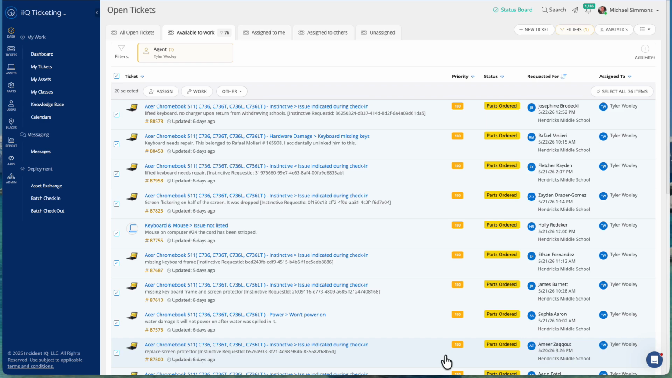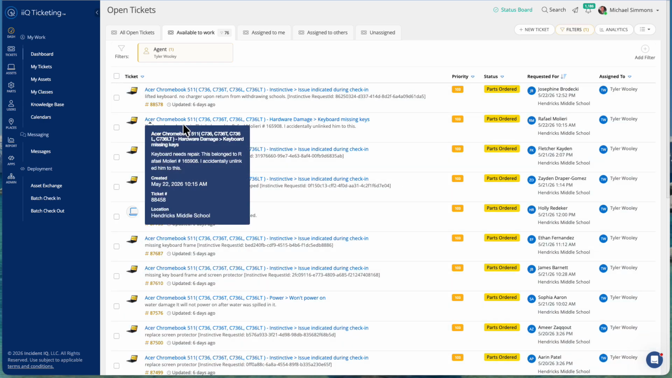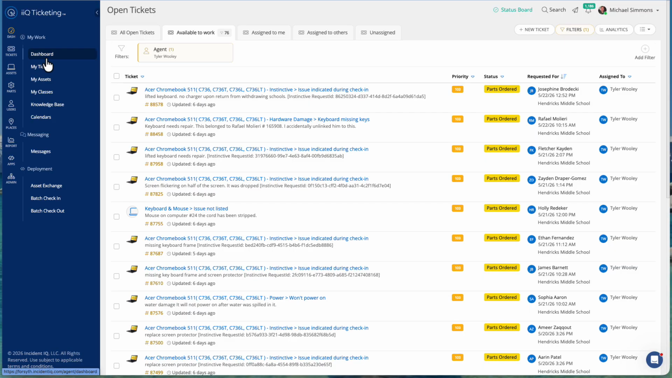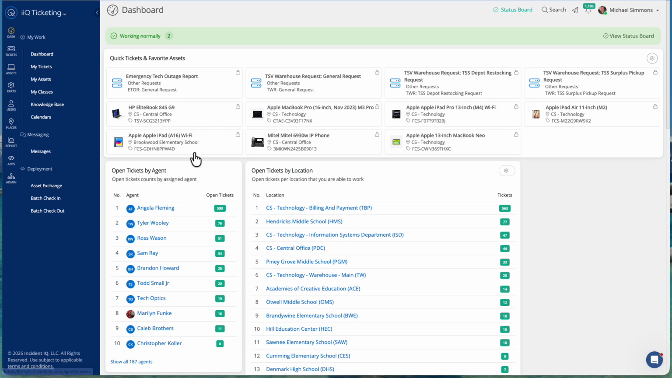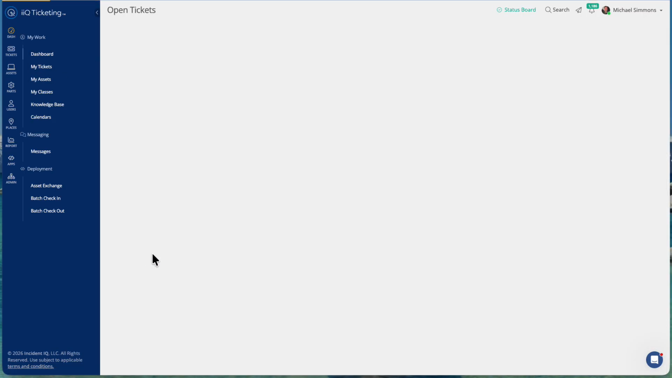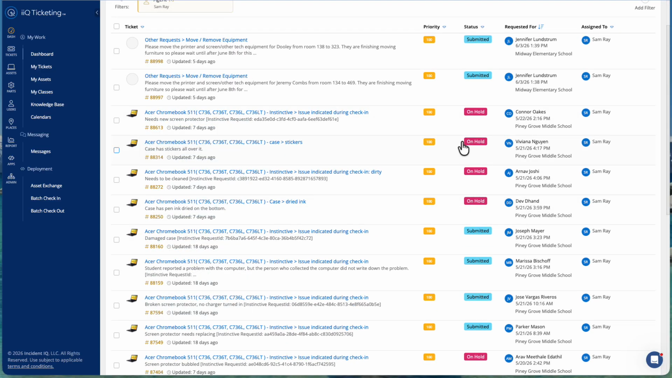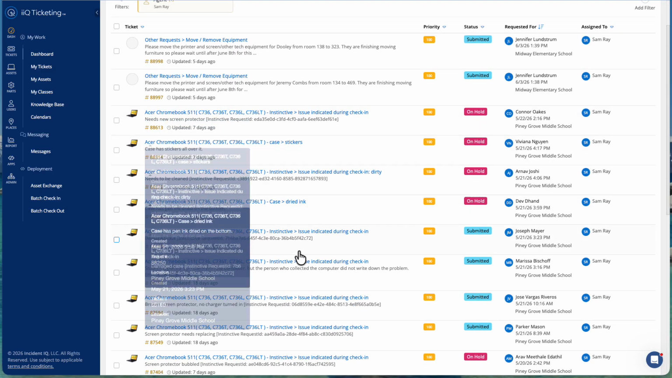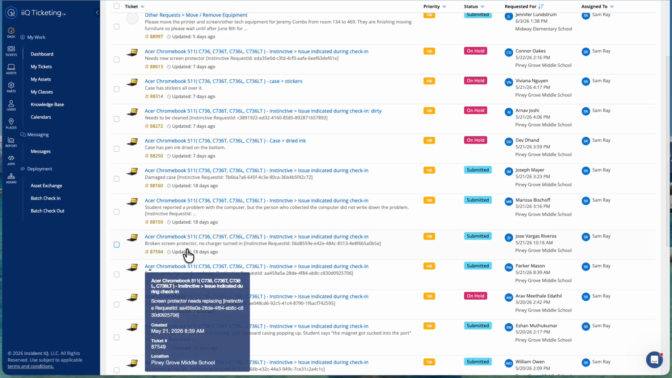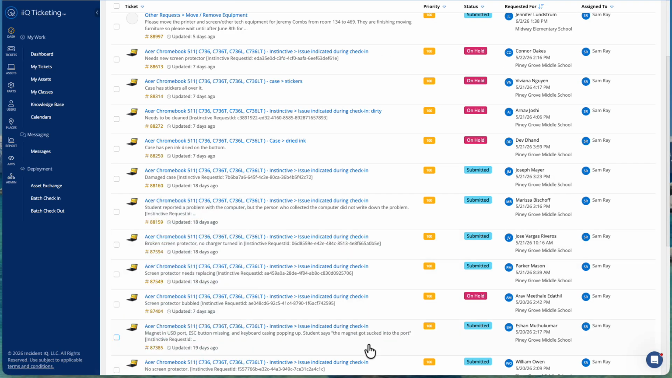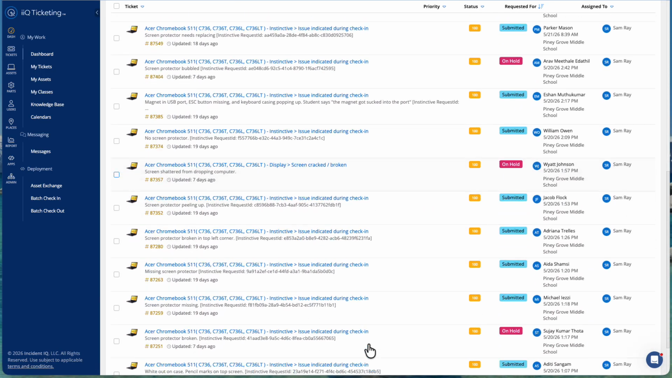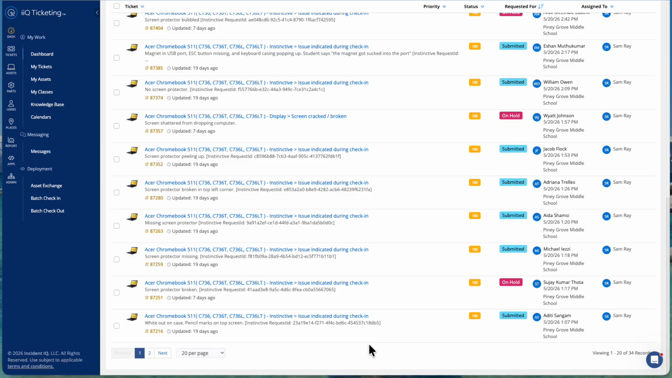Now be careful. That's a lot of power at your fingertips. Whenever you're going down your list and selecting, make sure that you are selecting each and every ticket that truly needs a screen protector. I was looking at Sam Ray over at Piney Grove. He's got several that say screen protector, screen protector, screen protector. There were just several. But keep in mind, we are tracking those parts.